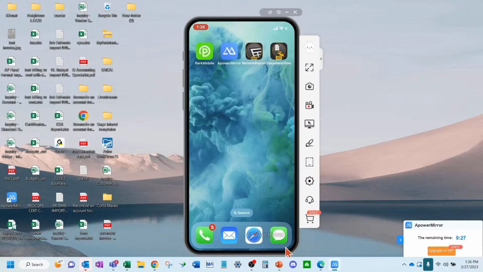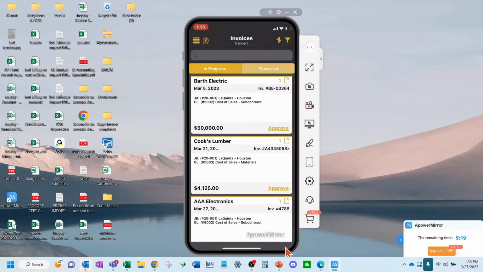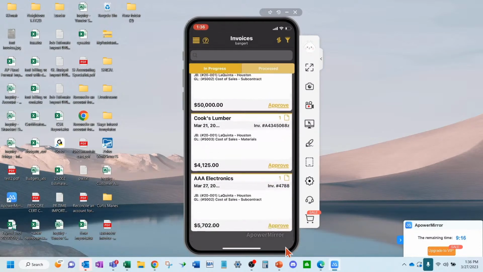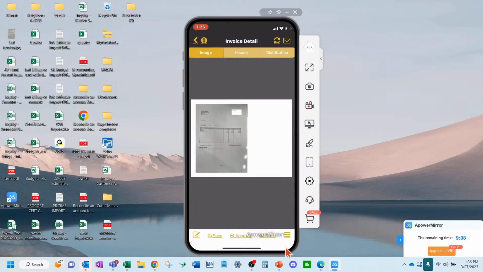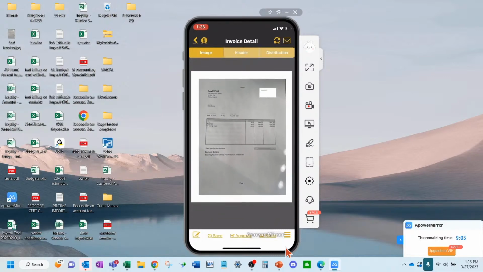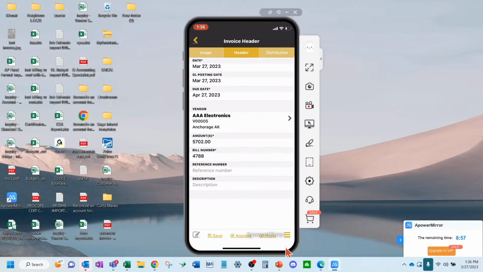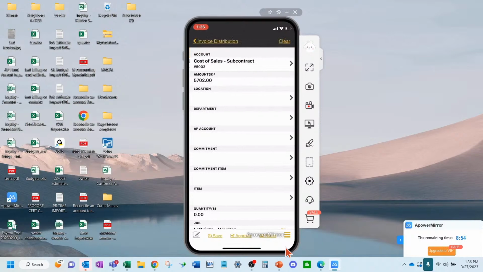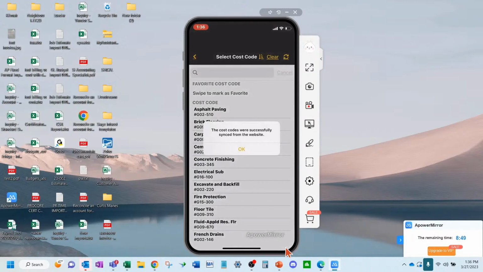Okay, so now on my mobile device, I'm going to log into HH2 document flow, and I'm logged in as the project manager, Greg. So he's the project manager for the job 20001. So I'm going to click the image here, and you can see I can zoom in with my fingers there. I can look at the header information the accounts payable put on it, and I can come over here to distribution, and let's say I know what the cost code is.